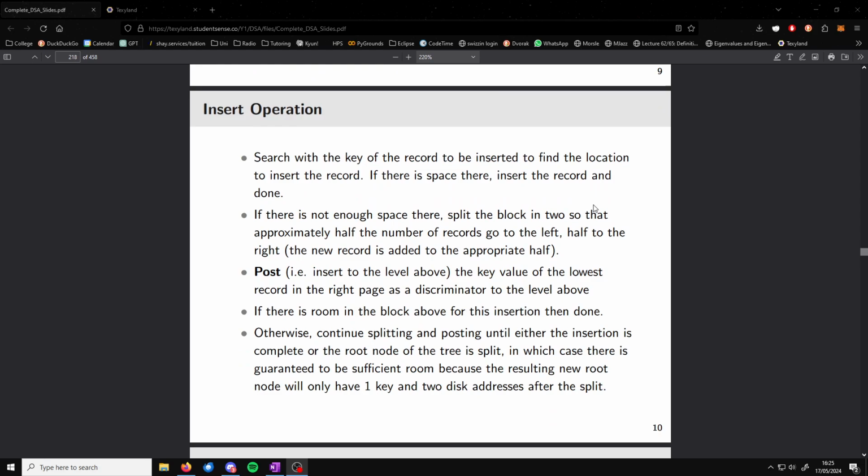Inserting, so when we want to insert, we've seen how we can insert. We search with the key of the record to find where we need to insert it. If there's space there, we just insert the record, and that's fine. But if there's not space there, like the example we looked at, then we want to have approximately half the records in the left and half in the right in 2 new leaf nodes. And then we want to post the value of the lowest record in the right page as a discriminator to the level above. And then we recursively do this post until there's a gap, or we have to make a new root node. And we'll only increase the height of the tree if we make a new root node. If we do a bunch of splits and stuff, but we don't actually make a new root node, the height of the tree will stay the same.